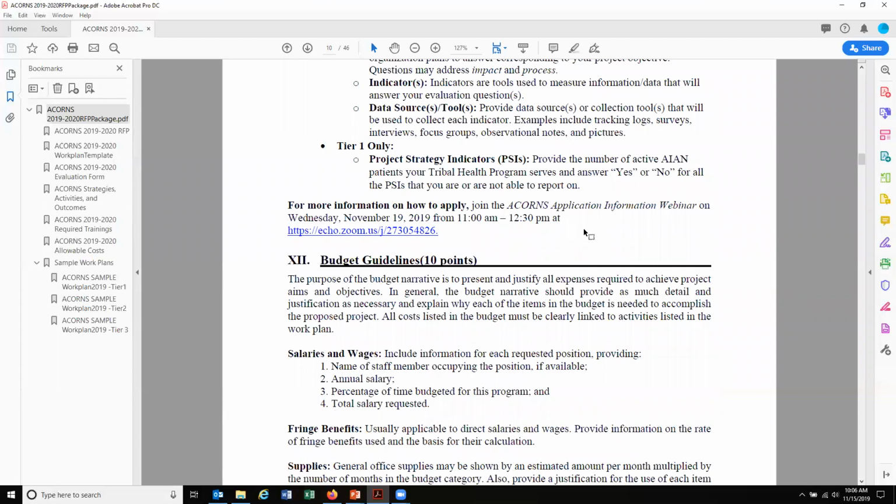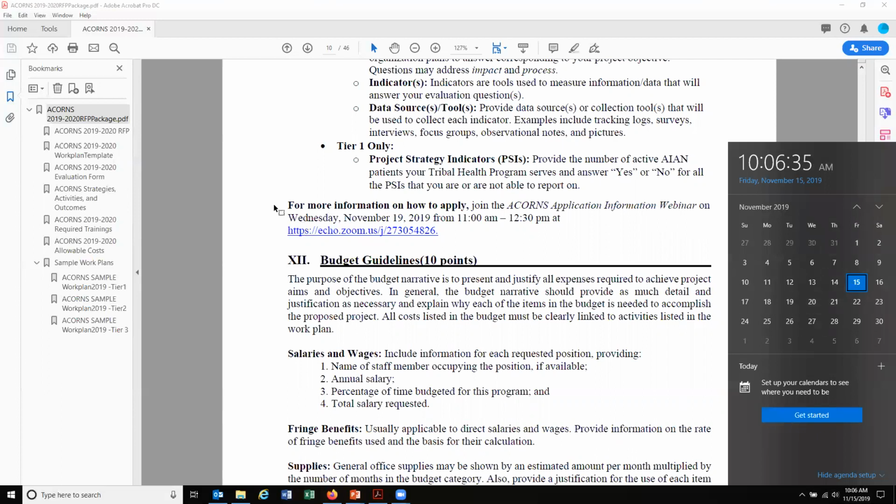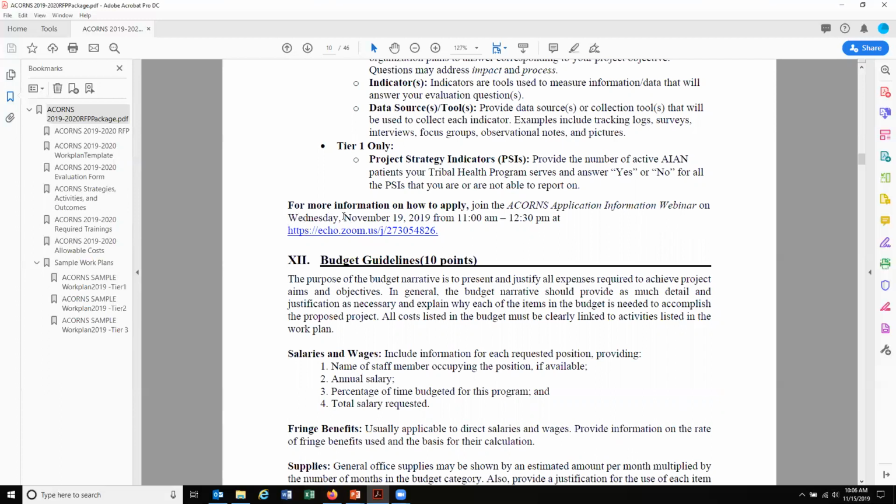We will be providing an in-person live webinar, which will go over these documents again and also provide an opportunity for people to ask questions. That will be held on the 19th, which says Wednesday, but it's actually Tuesday, November 19th from 11 a.m. to 12:30 p.m. And the join link is here.